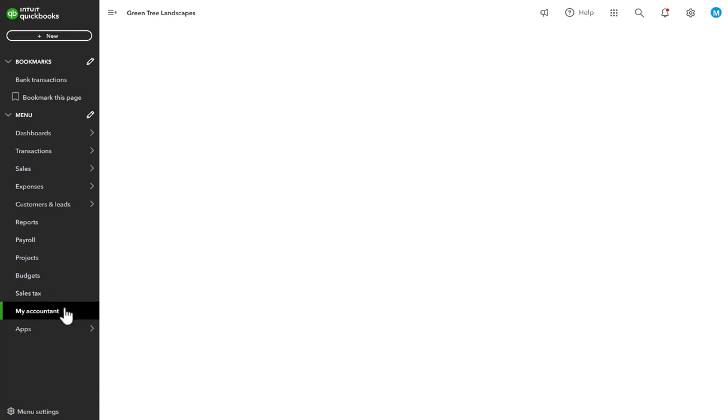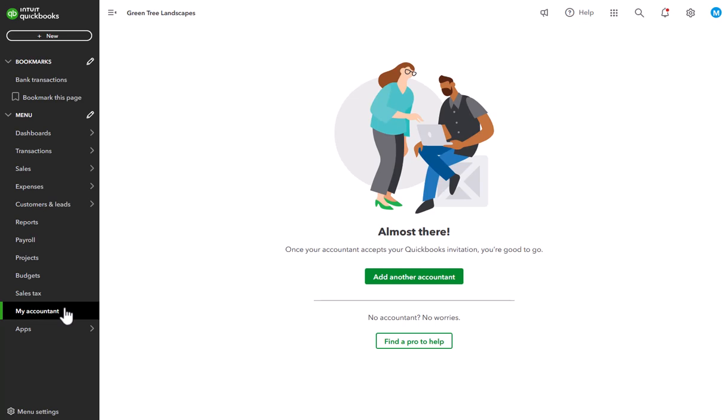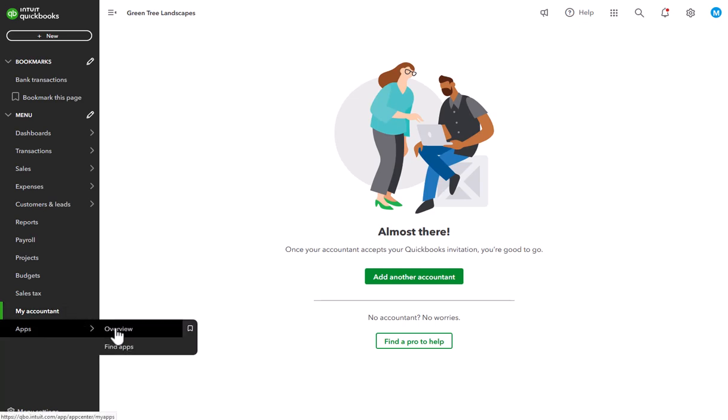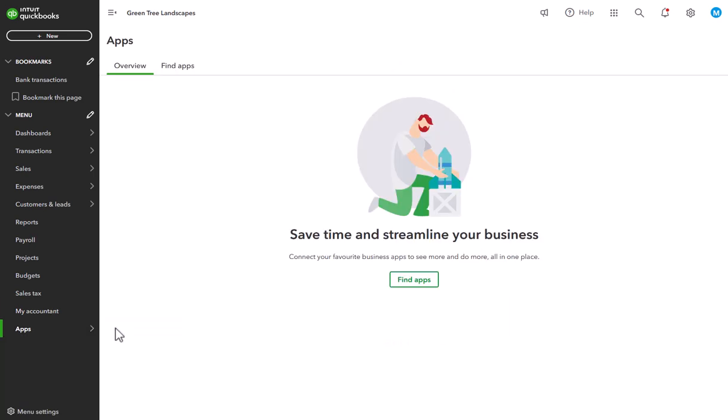The last two options are My Accountant, where you can invite your accountant to work with you in QuickBooks, and Apps. This is where we can add additional integrated applications that will work with QuickBooks.